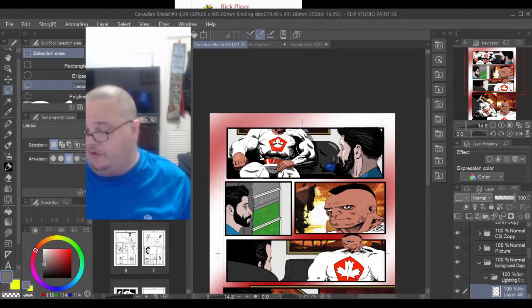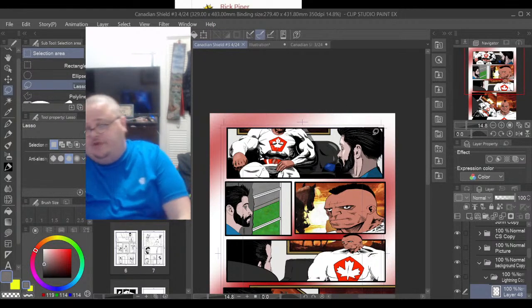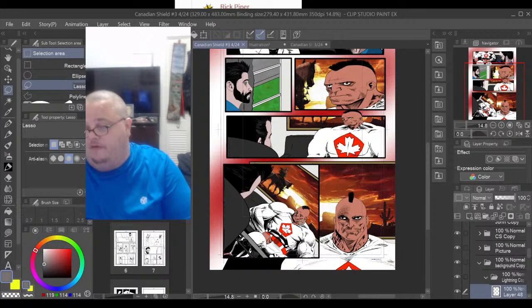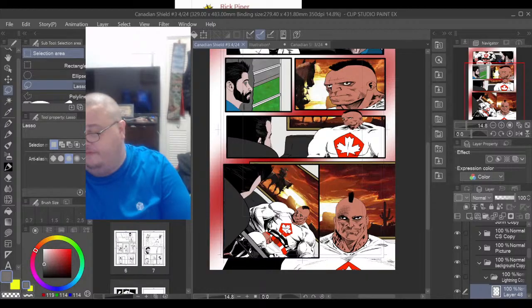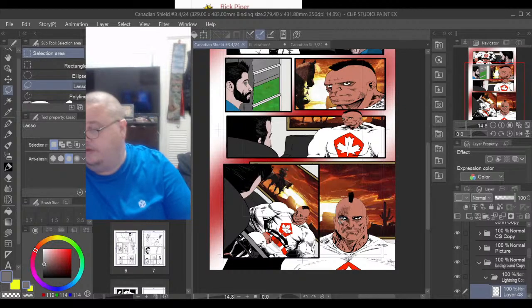We added the curtain in the window for panel 2 today. We tightened up the colors on panel 5. So, yeah, hopefully we have this all done.